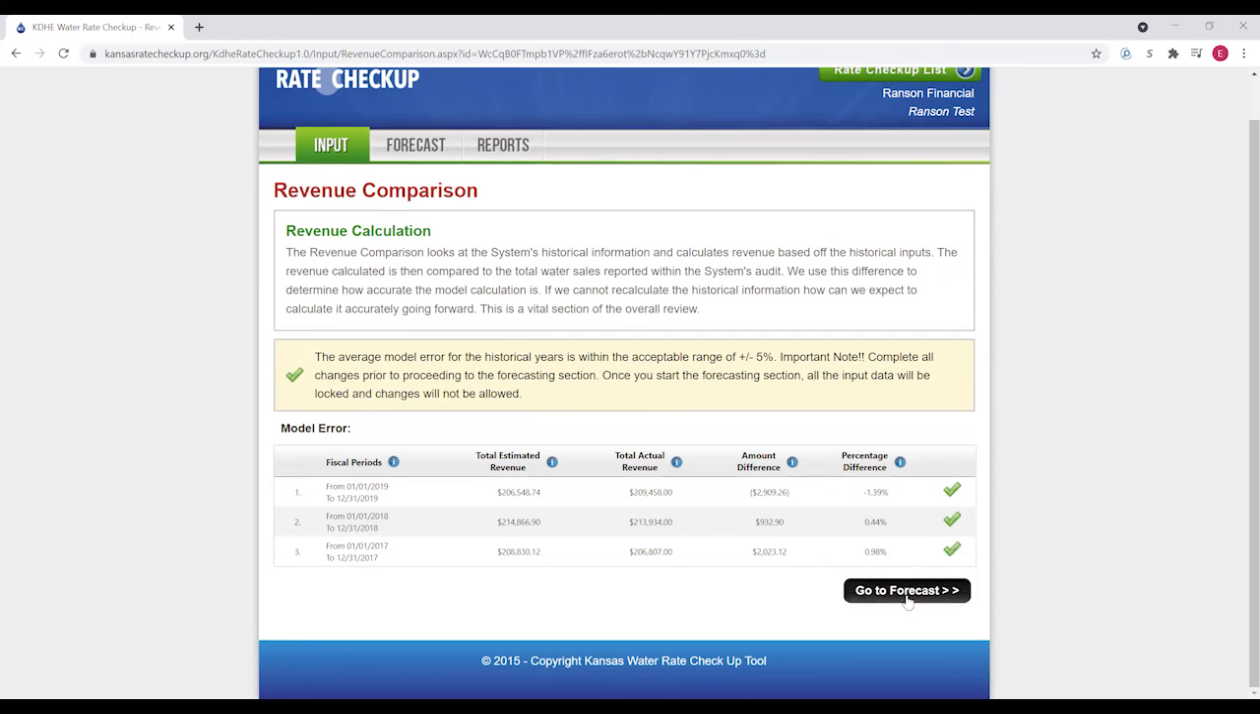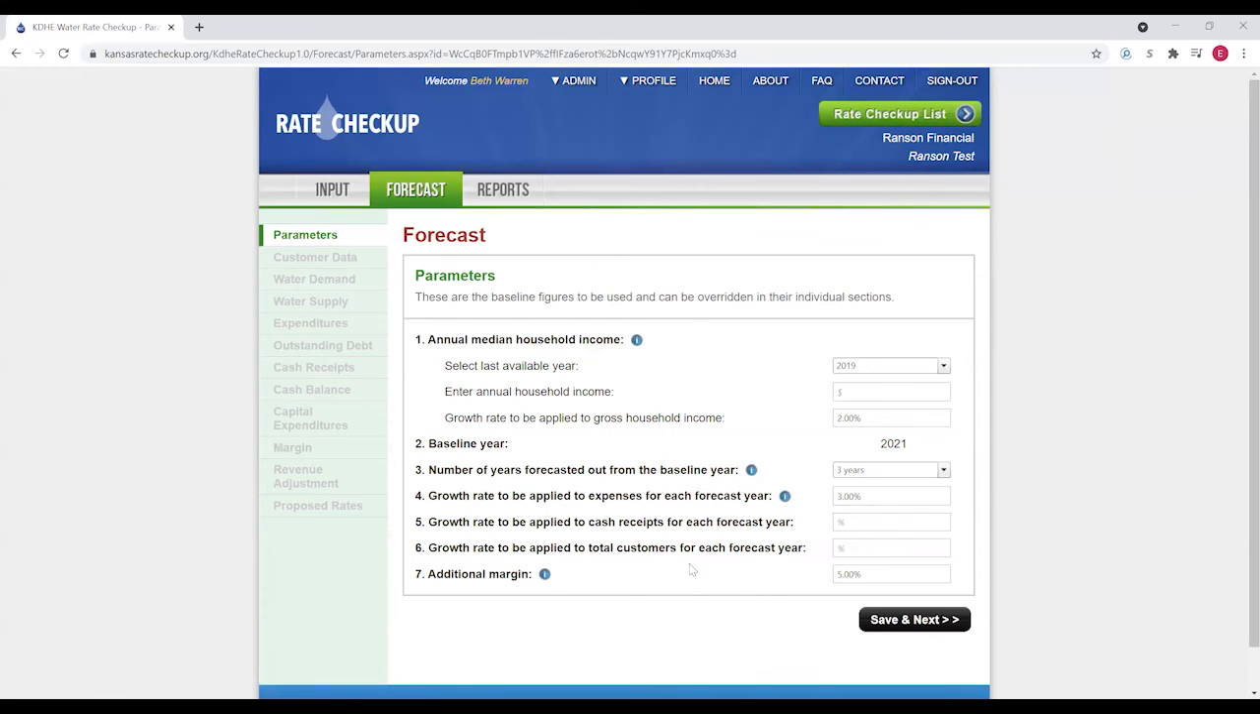So before moving forward to the forecast section, it is extremely important to make sure if these values are off, you attempt to fix them. Once you move forward to the forecast section, all the information entered, rate structure, number of customers, sales, all of those items will be locked down and cannot be changed at that point. So if you have any questions on that, don't hesitate to reach out to try and help sort through that or figure out if you need to revise them or not. Once you've made that determination, then you can go forward to the forecast section.